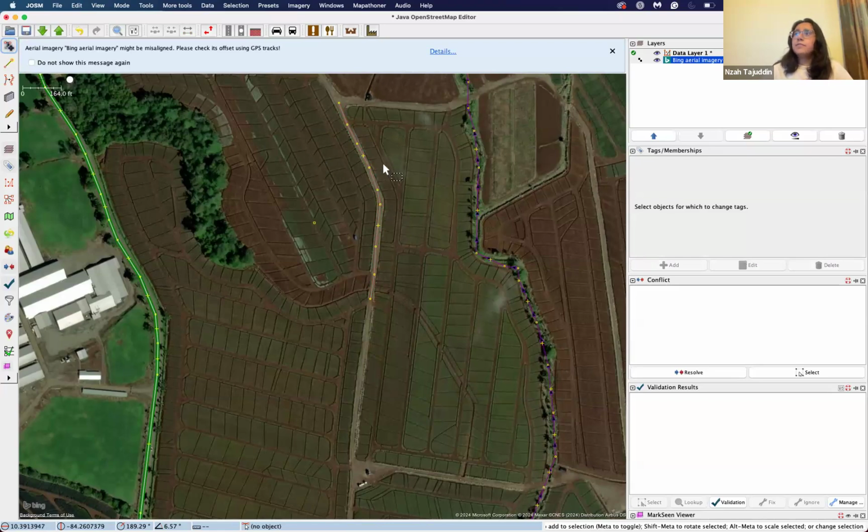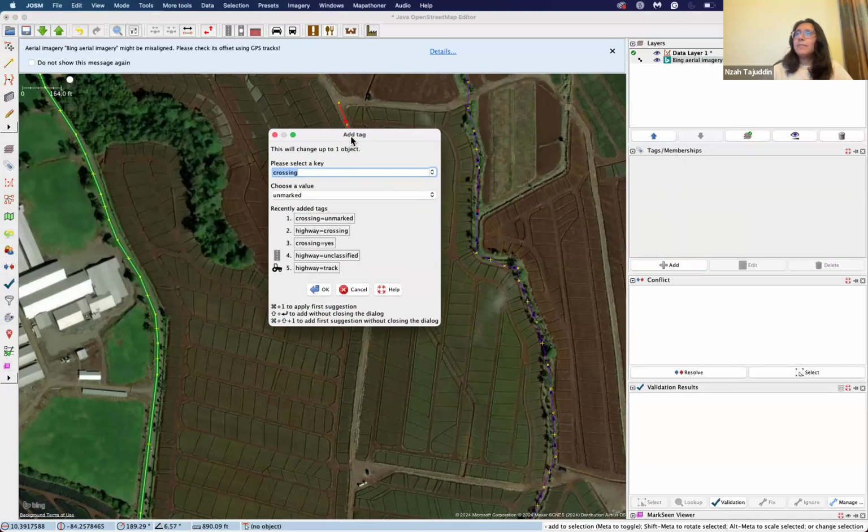Now, let's say I want to tag this road right here. I can do it a multitude of ways. So I want to make sure that I have it selected. And then over here on the right-hand panel, there's this tags and memberships. And I can press this plus sign to add a tag. And I've got a pop-up window here. These are recently used tags that I've used.